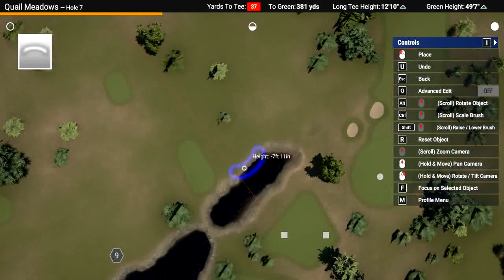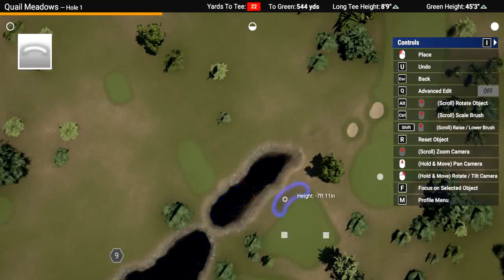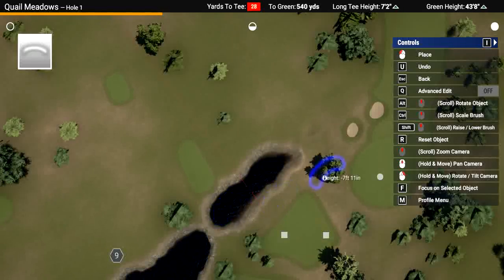Now see how this is like over here? See how this is all jagged? That's not good. We want to smooth that out. So I'm going to use this shape to do that. I'm just gonna bring it in and move it towards until I start to see it smooth out. It'll get rid of some of those jagged lines. There we go. See how the jagged lines are gone now?